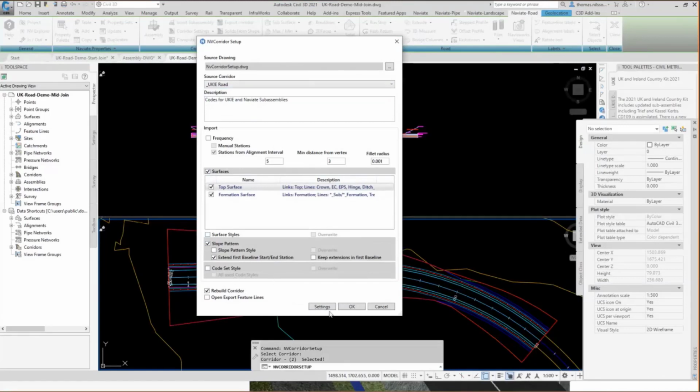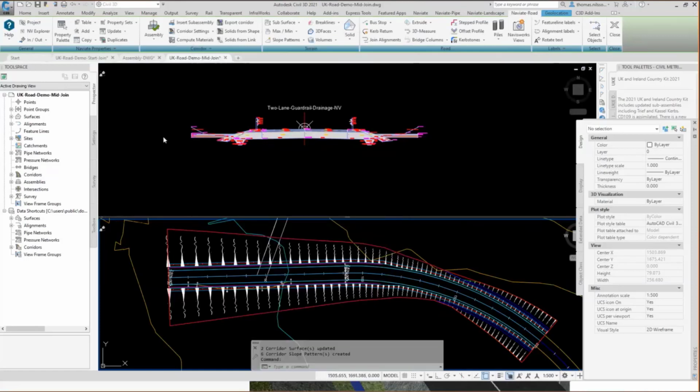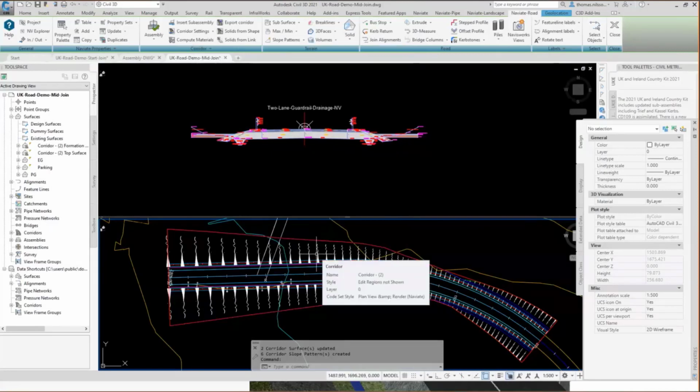So I just import all the styles from there. I click OK, and you will see that slope patterns will appear and also that my corridor surfaces will appear. So some of you might know that a copy of this tool has been created by Autodesk in the latest 22.2 version. We've had it for years.